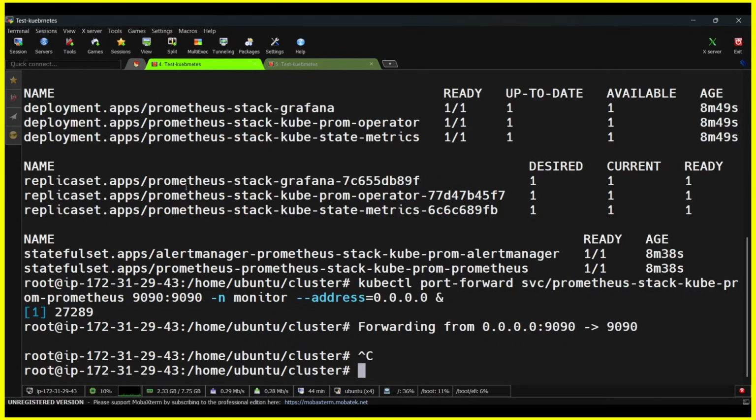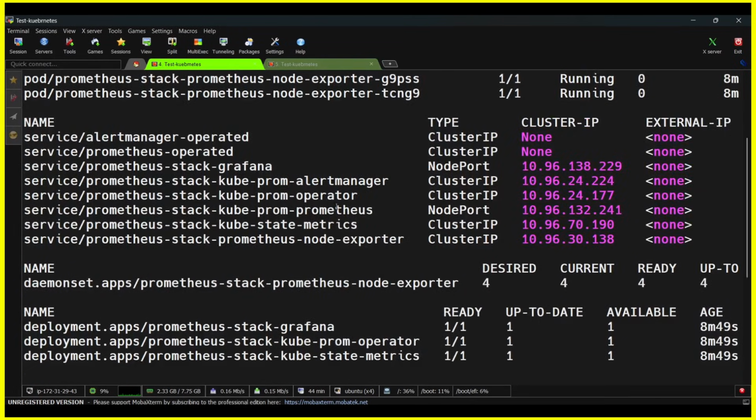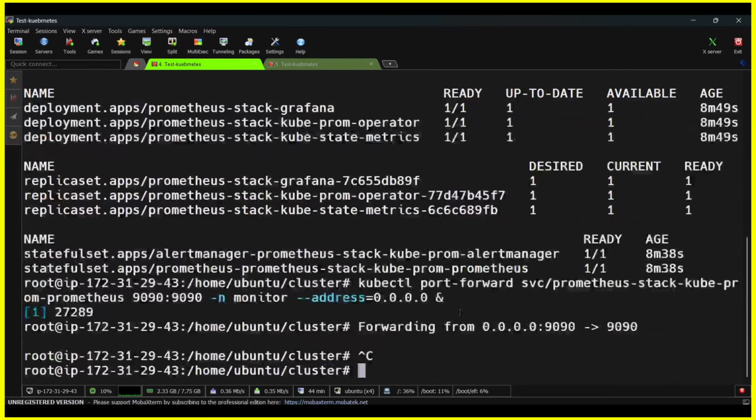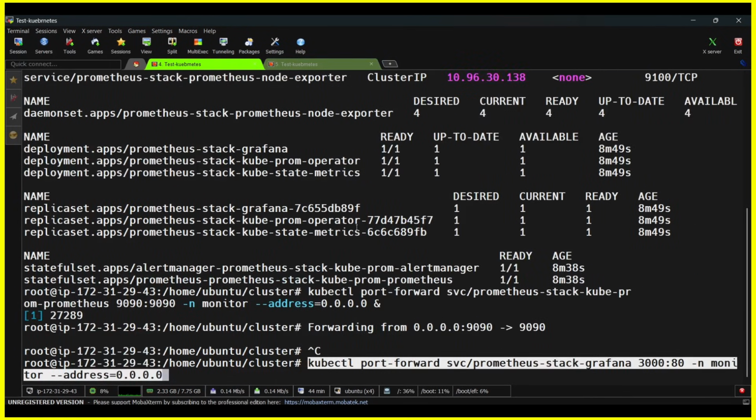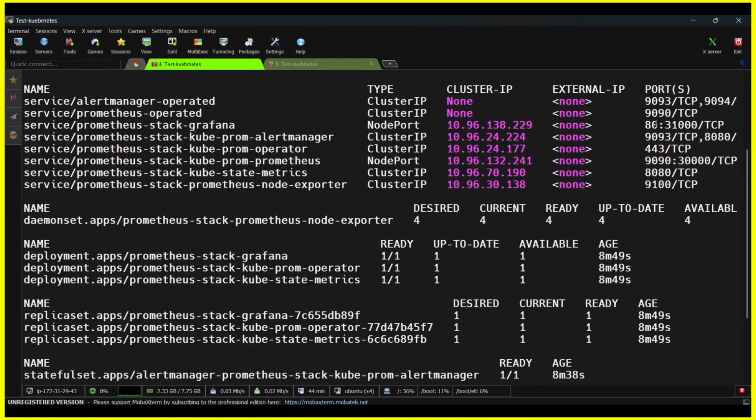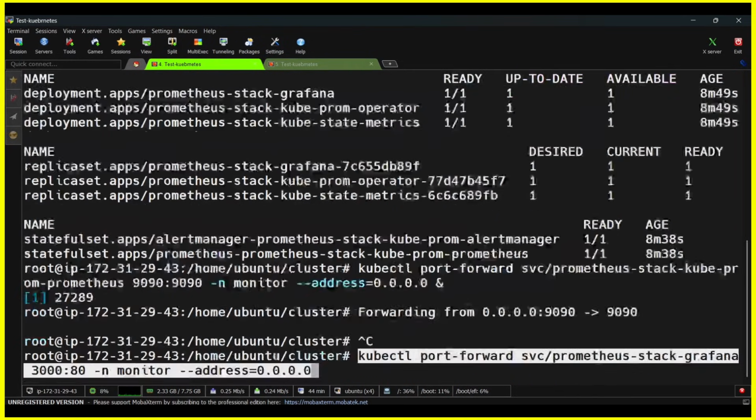The second thing I need to expose, as I mentioned, is Grafana. So service slash prometheus-grafana, I'm exposing this over here. kubectl port-forward service, the same name as over here, stack Grafana, and it's running on port 80. If you check the service over here, it says port 80. So port 80 is already taken.